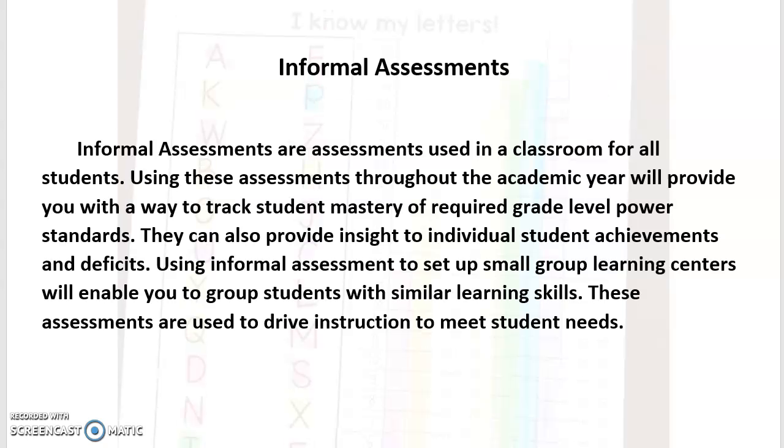Informal assessments are assessments used in a classroom for all students. Using these assessments throughout the academic year will provide you with a way to track student mastery of required grade level power standards. They can also provide insight to individual student achievements and deficits. Using informal assessment to set up small group learning centers will enable you to group students with similar learning skills. These assessments are used to drive instruction to meet student needs.